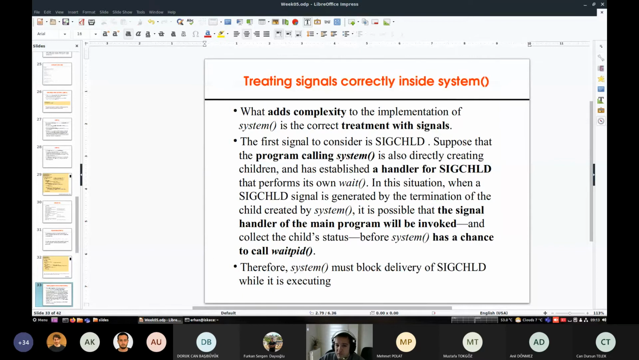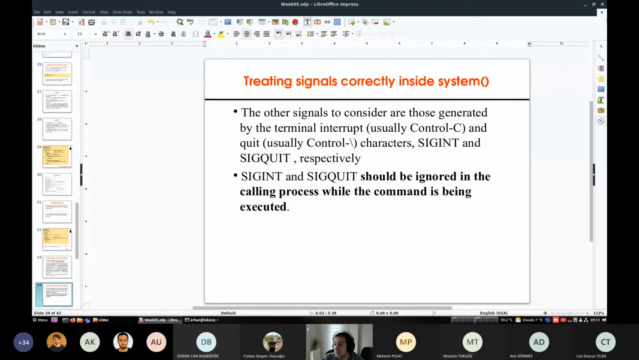Therefore, system must block the delivery of SIGCHLD while it is executing. Therefore, in order to avoid a deadlock such as this one, the system function must block, and it does block, the delivery of the SIGCHLD signal while it is executing.